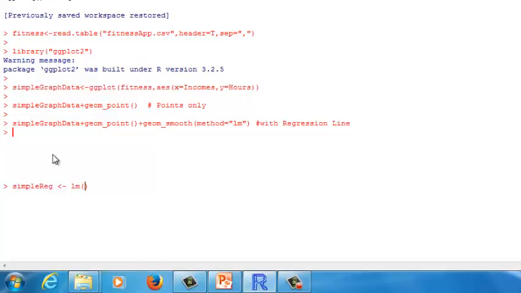Inside of the parentheses, we want to specify two parameters. First, the model we want to analyze. I want to type in hours, a tilde sign, and then incomes. Notice that hours is a dependent variable. It is on the left side of the tilde sign. Incomes is an independent variable. It is on the right side of the tilde sign. By doing this, the LM function can analyze how a user's incomes influence the user's usage hours. And then a comma.